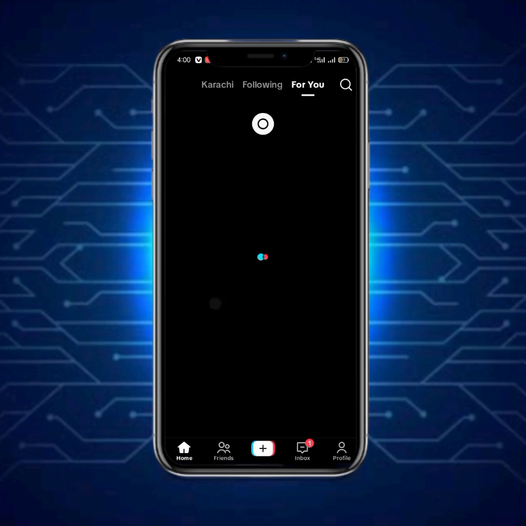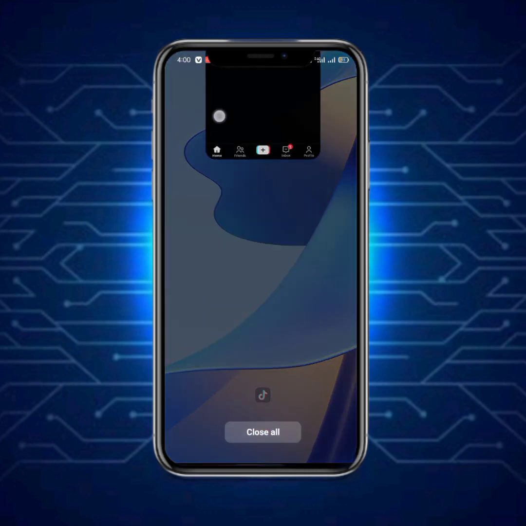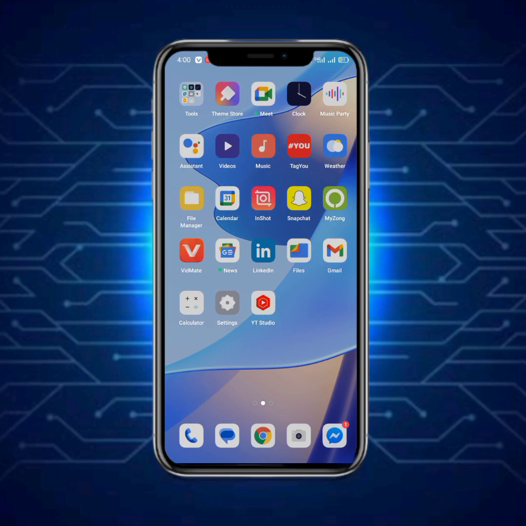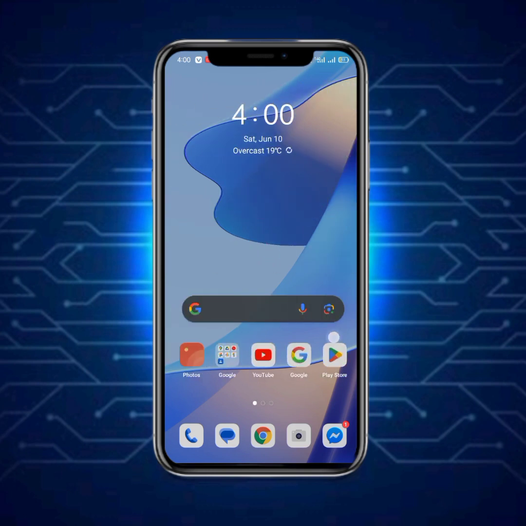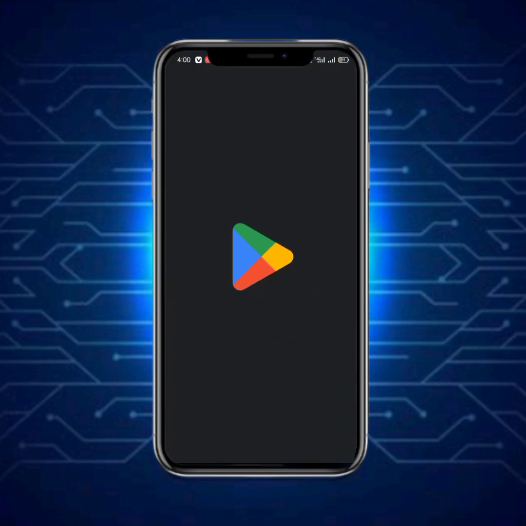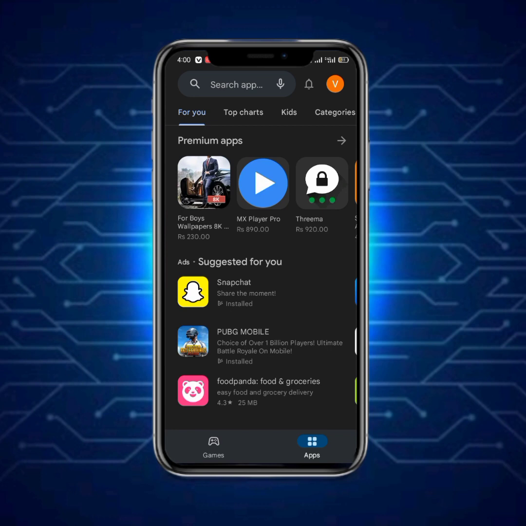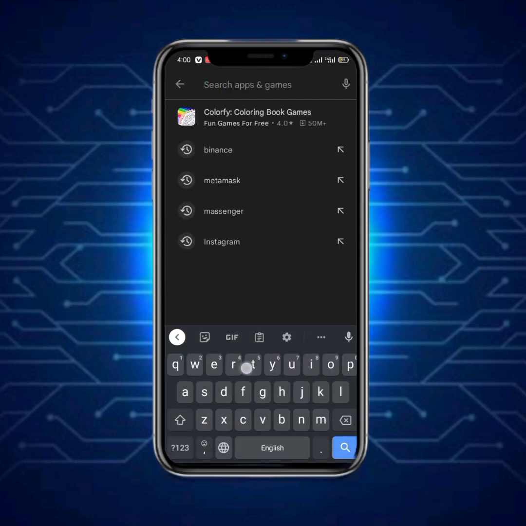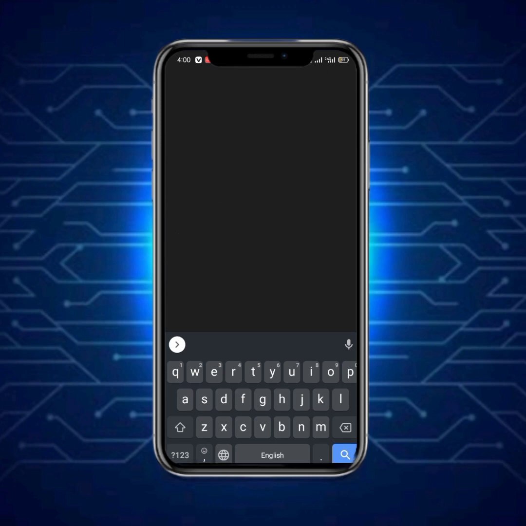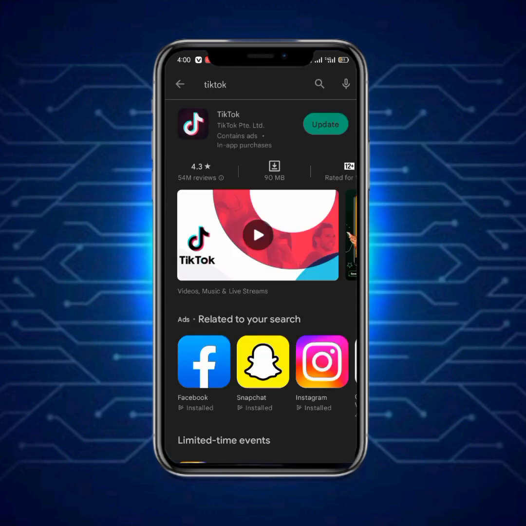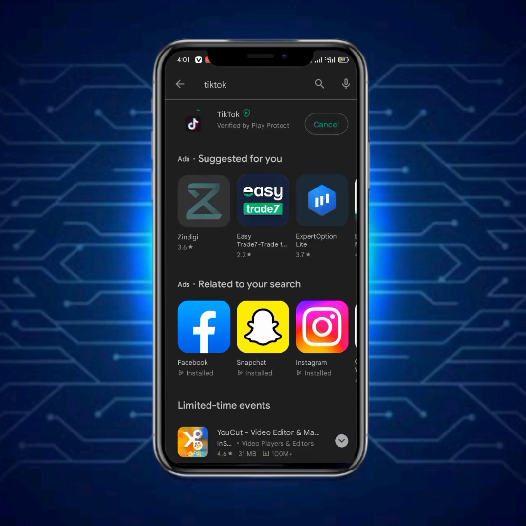So guys, first of all, what you have to do is come back and open your mobile Play Store or App Store, on an Android phone the Play Store. Open it, and after that you have to search for TikTok. Simply search for TikTok, and if you have not updated the TikTok app, then first you have to update it. So guys, simply click update.